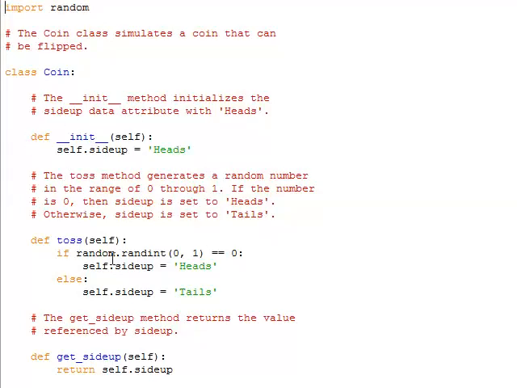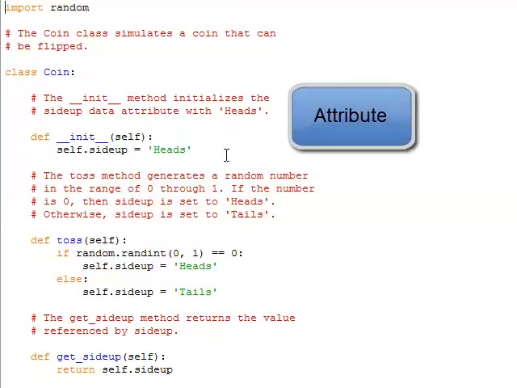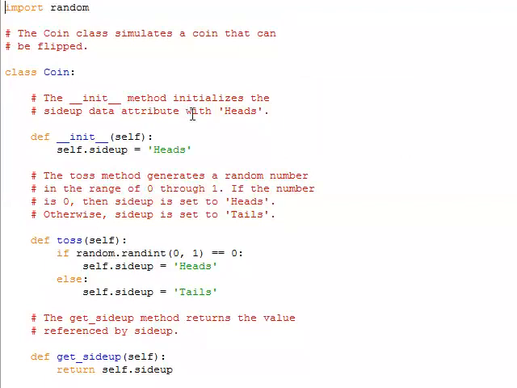The methods that are in a class perform various operations, and one of the things that a method does is assign values to data attributes. So an object has the ability to store data as well as perform operations through these methods. And the data that is stored in an object, we typically call an attribute or a data attribute. So let's take a look at this specific Coin class.